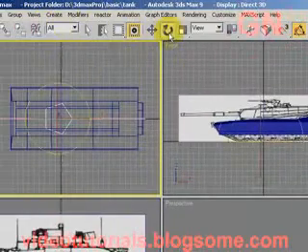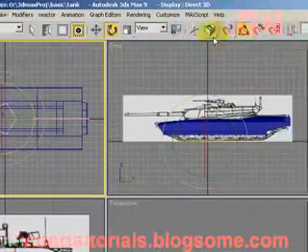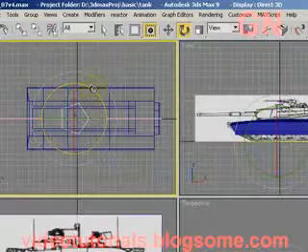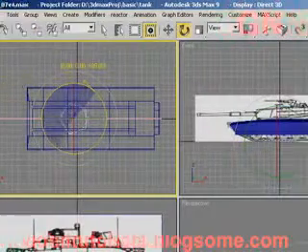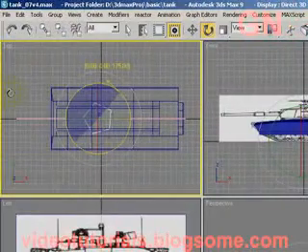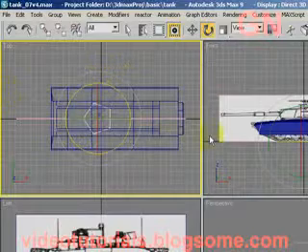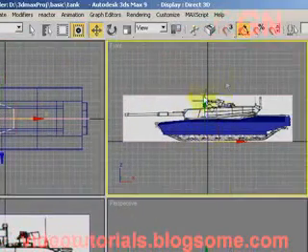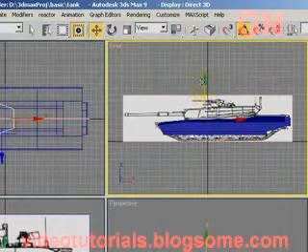Now click on Rotate, and ensure angle snap is selected or toggled on. Click and drag to rotate it 180 degrees. Okay. Now we click on the Move tool. Right click on the front viewport. Click and drag to drag the Ngon upwards.